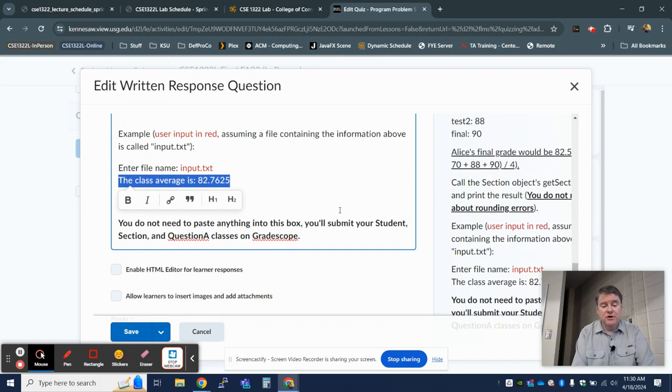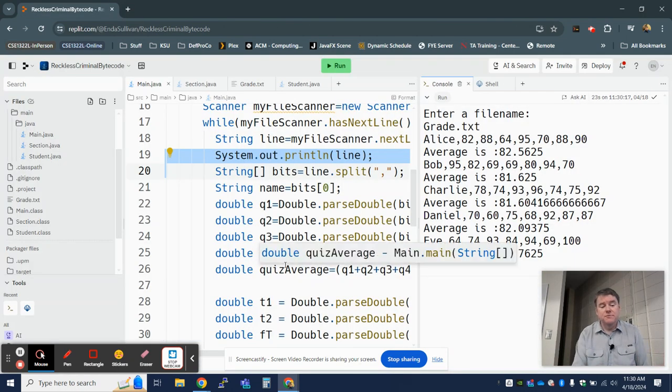All right, so at this point, all of those need to be submitted in Gradescope. So I have to get main, section, and student. You'd probably want to rename main to be question a.java or .cs, whatever it is, and then those three are ready to submit.